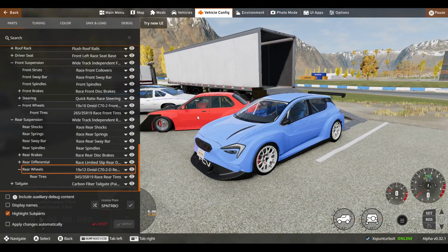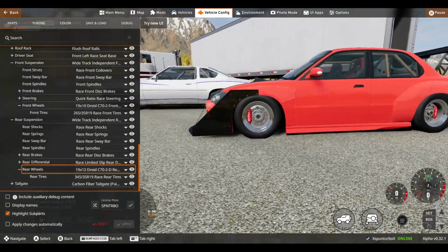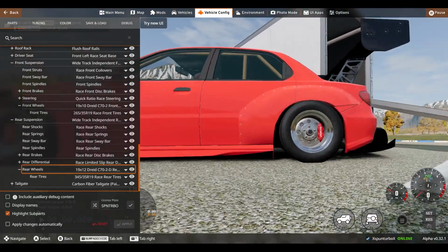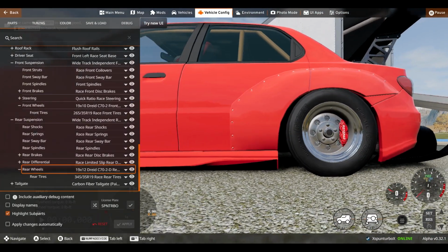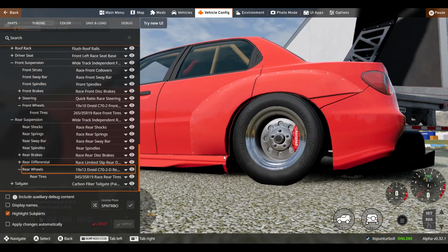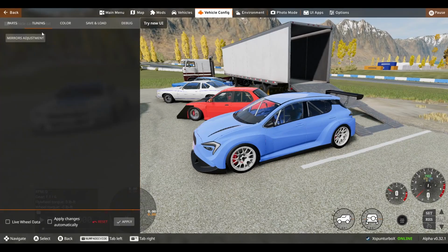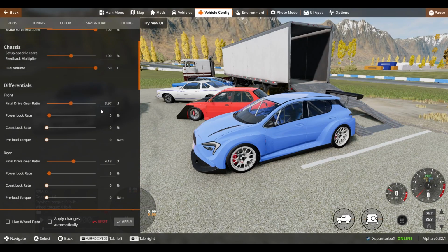The Sunburst here is fine because they are the same width and everything. They're literally the same size, so it's fine. But with this, by going to tuning, you can see my front differential is at 3.97 and the rear is at 4.18.